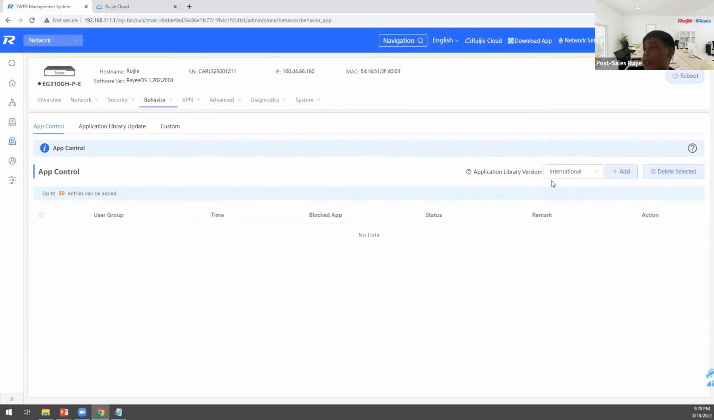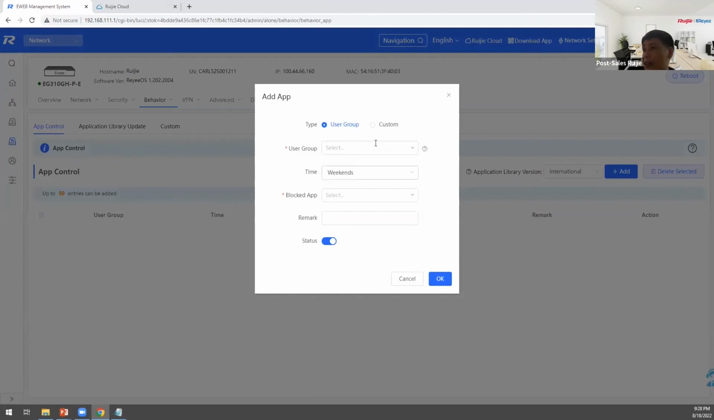Choose the international library and select that. You can choose to block an IP range, or you can choose to block someone. For example, this is my start IP range segment. I don't want them to access Facebook and YouTube in working hours, right?